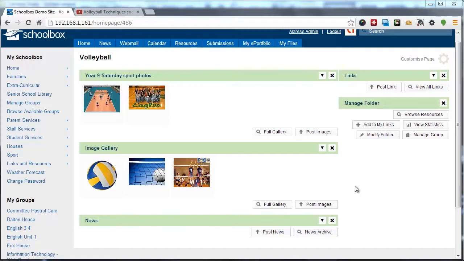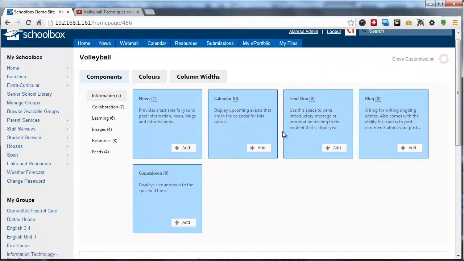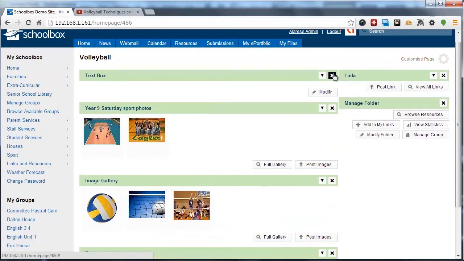Today we're going to be talking about the Wysiwyg editor, which stands for what you see is what you get. And you'll find the Wysiwyg editor in a number of locations when you're publishing content within Schoolbox. But for this example today, I'm going to be using a simple text box. So you can see how I've just added a text box to this homepage through the Customize page area.